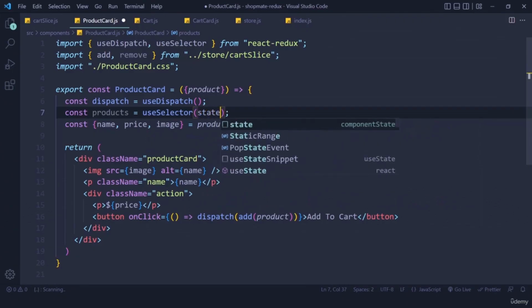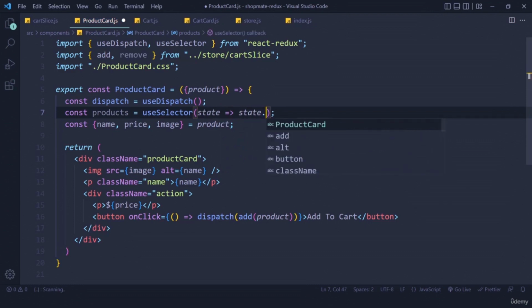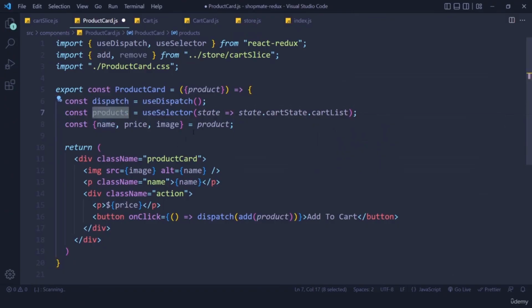We have access to state about our Redux state. And what I'm going to do is return something. I have access to the state. Which state? Well, my cart state. And then I am going to access my cart list inside this. So now I have access to these products. I am going to check if this product is already there in my list or not.